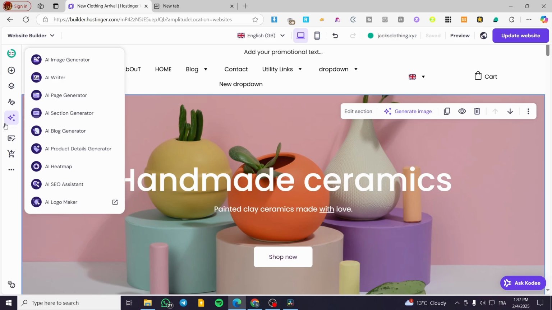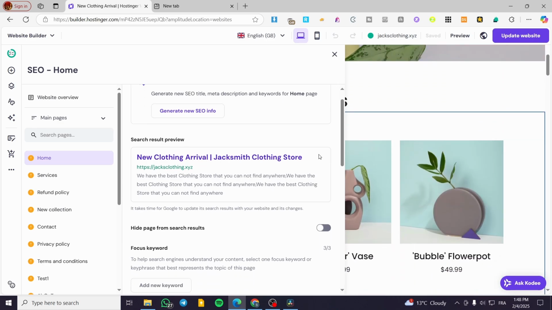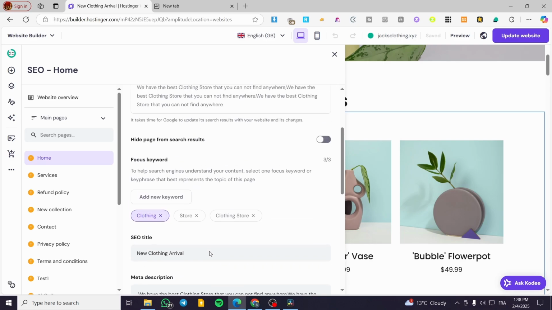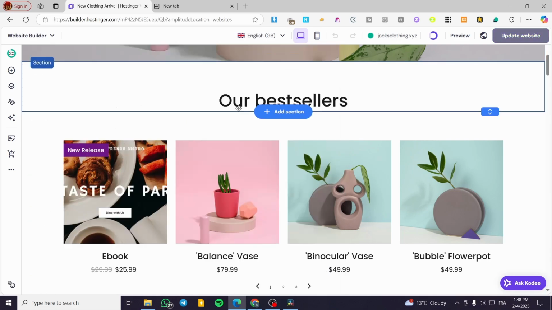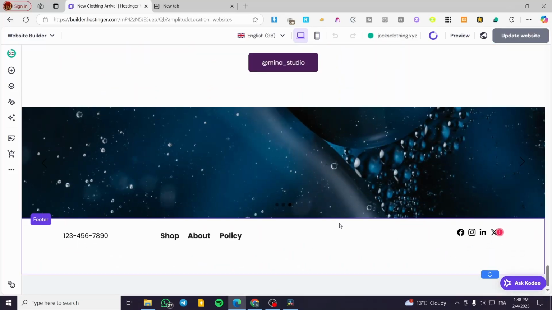altogether. Now for the AI help, you can go ahead and get an AI generator or image generator, AI writer, AI page generator, AI section generator, blog generator, product details generator, and a lot. Also, you can have here an AI SEO assistant, which is going to help you to set up or customize the pages and add some specific titles and keywords that will help you to win the competition within the SEO friendliness.